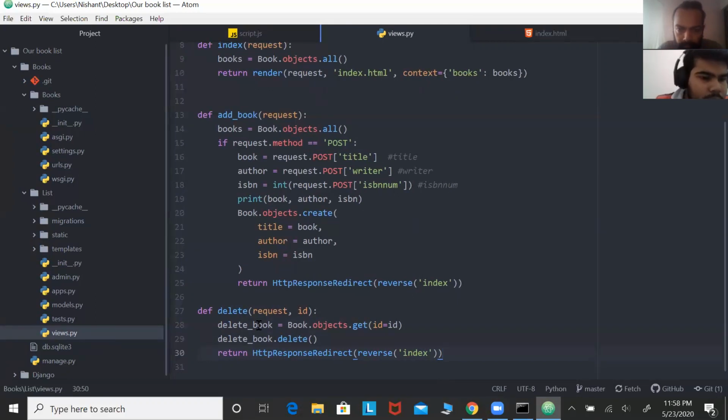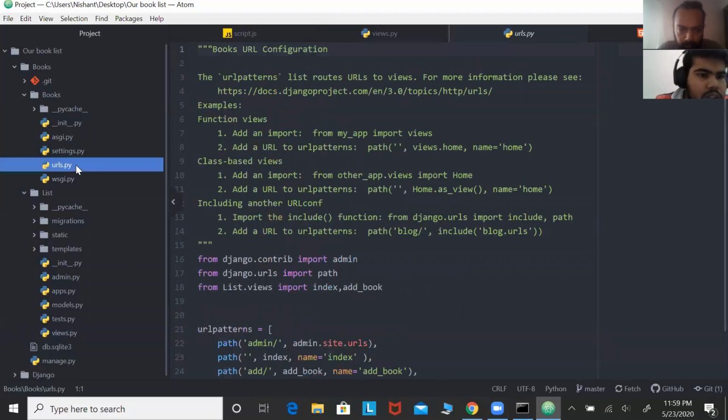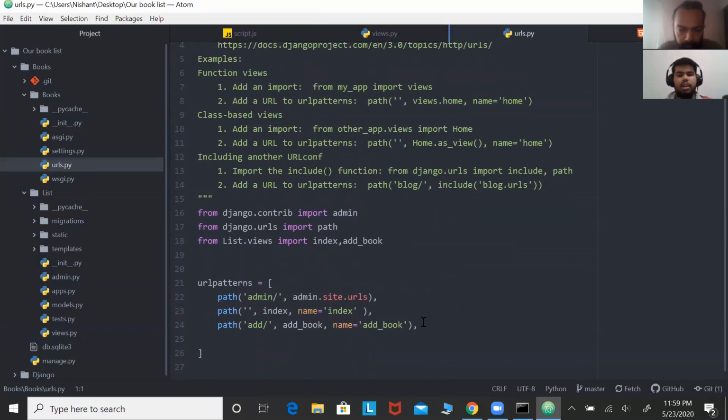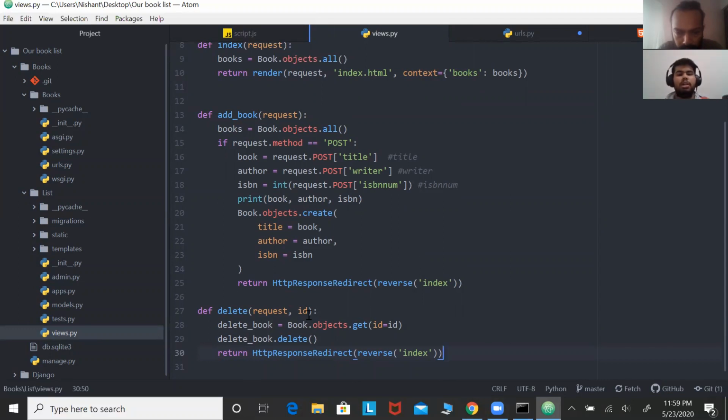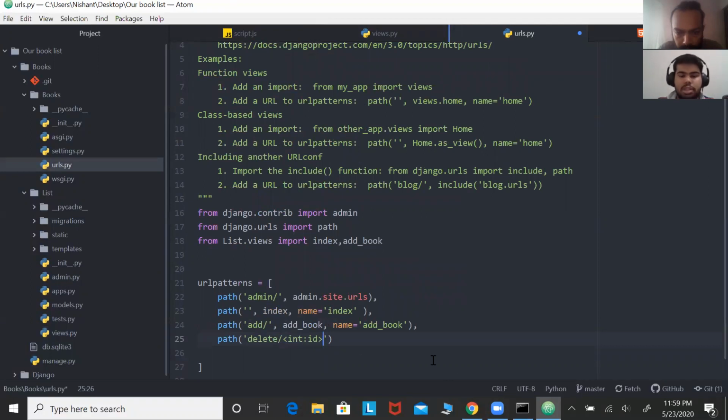So now I'm gonna go and make a URL that maps with this function. I'm gonna open the file urls.py, and I'm gonna say path, and I'm gonna make the URL delete, and I'm gonna say int id. I'm gonna have to pass in the ID, because if I don't pass in the ID, there is no way for this function to get the ID. So just make sure, guys, that whatever name of this parameter is, the name of this thing over here should also be the same. Otherwise, you're gonna get some kind of error.